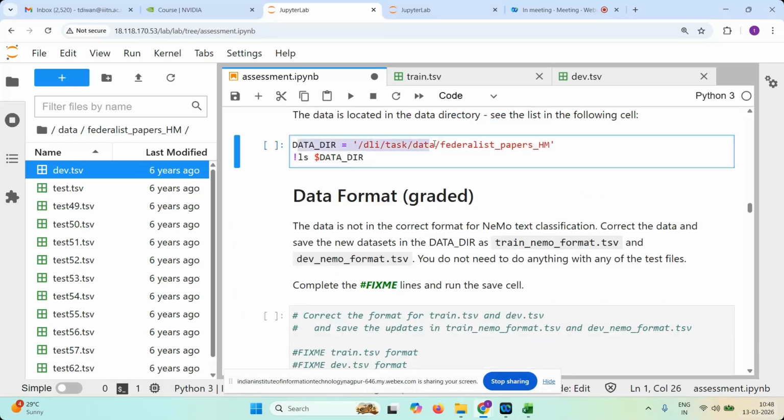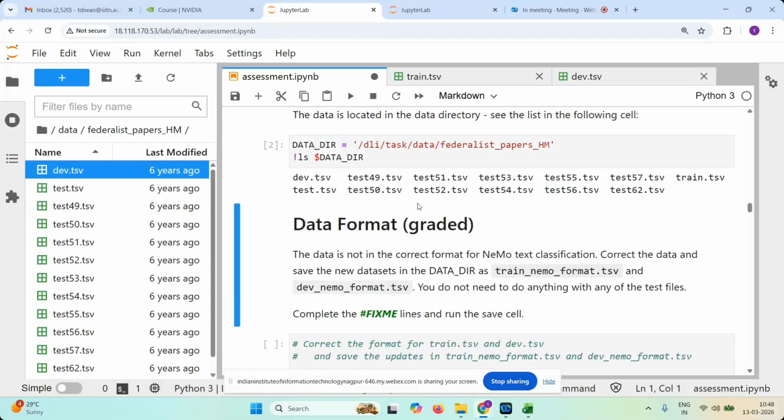Now this is my data directory. Yes, this is the data directory, and what is there inside this data directory? All these files are there. But how are the files distributed? One train file is there, like one training file. Second, one validation file or development file is there, and 10 test files are there. So here we can see first test file, second test file, third test file, like that. Total 10 test files are there.